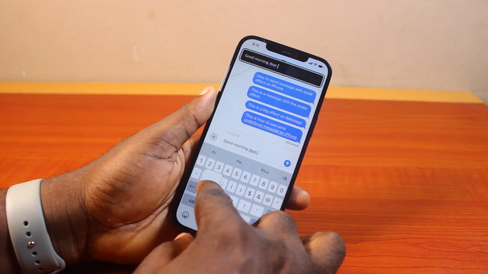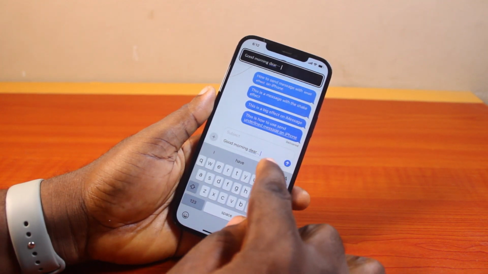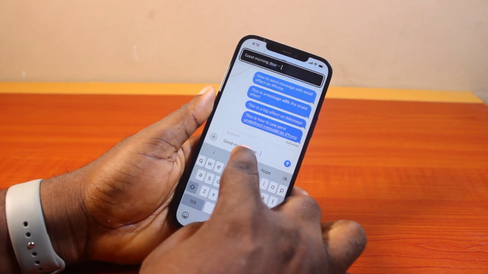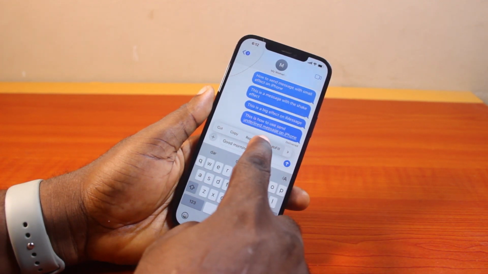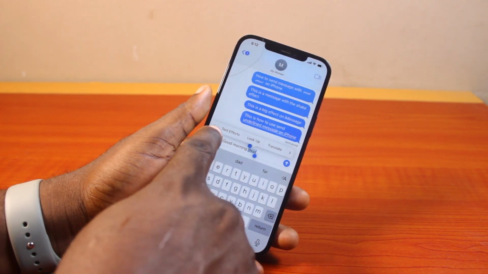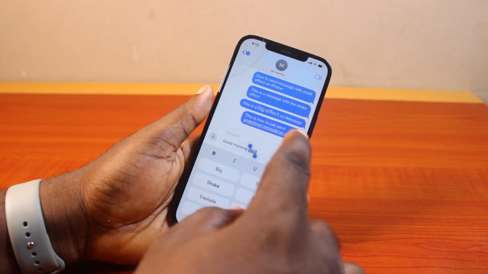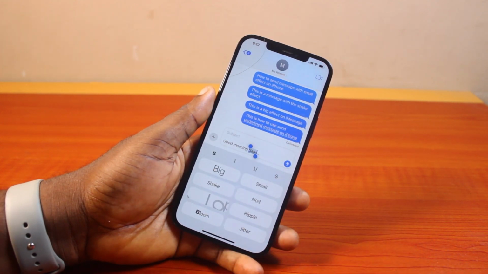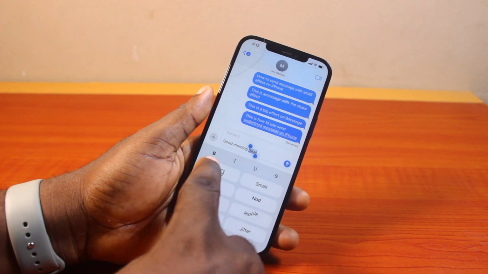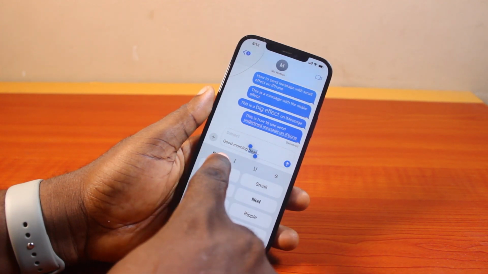So once you type the message, highlight part of the text you want to add bold effect to, like this. So once highlighted, swipe on it like this, and go ahead and click on text effect. Once you selected text effect, you see all the text effects pop up on the page. Then go ahead and tap B just before I.